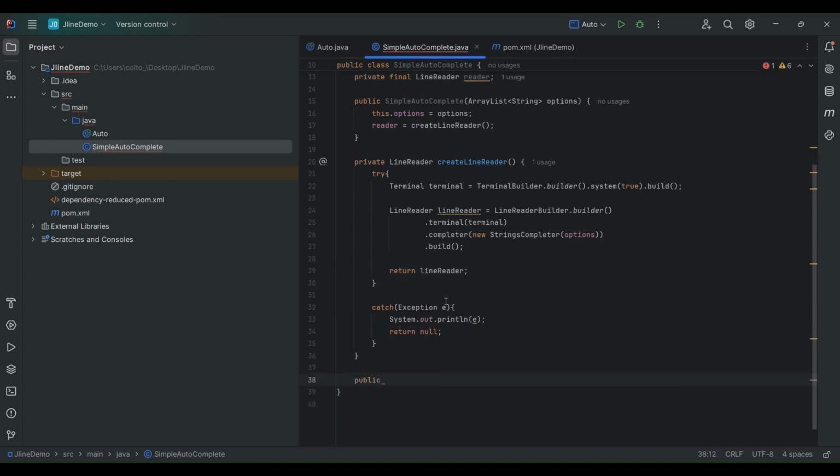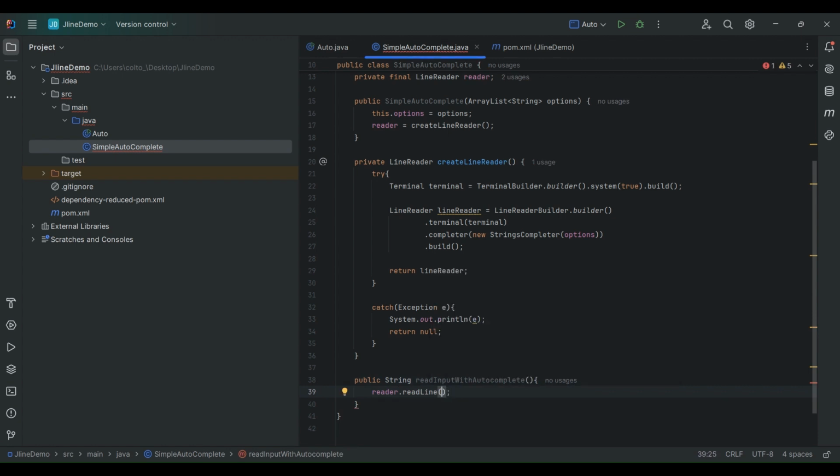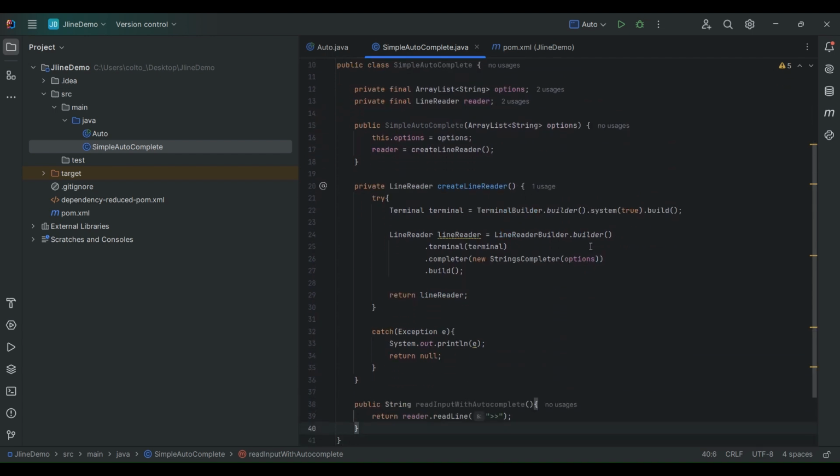We need to make one more method, a private String that is readInputWithAutocomplete. This one's really easy. We just call that line reader object that we have, and we do reader.readLine. And this is the spot right here where you can actually put in your little preface character so the user knows this is a text field. You're just going to return this, and you're done. This is the simple autocomplete method. I'll post all this on my GitHub, so if you just want to copy this and build off of it, you can do that. It'll all be in the description of the video.